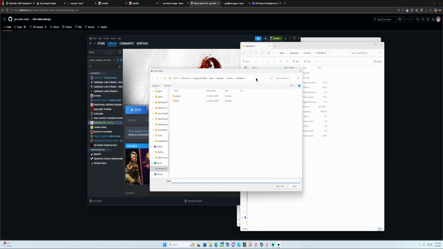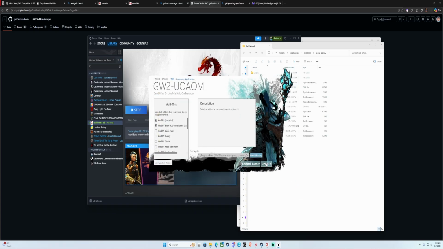And then in here, again, click on this, paste it right in there, and then hit select folder. Yep, hit select folder, because you want these two folders to be in there, or at least the bin64. And then you come back here, and you click update, and it will install both of those.